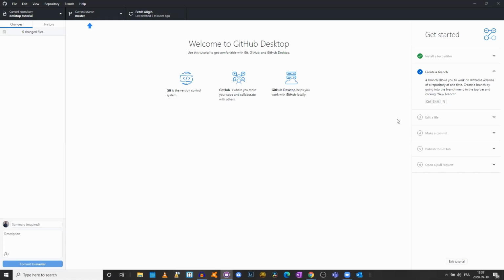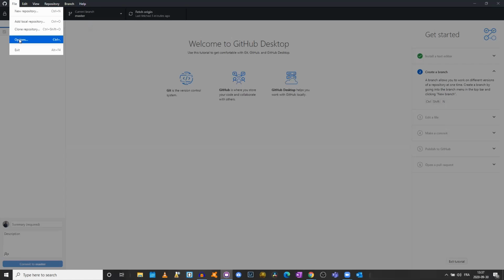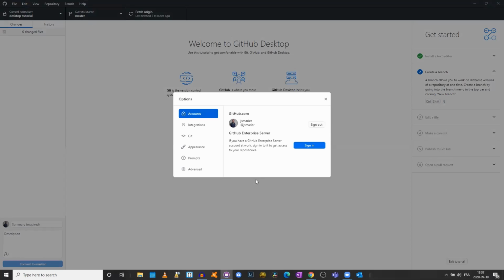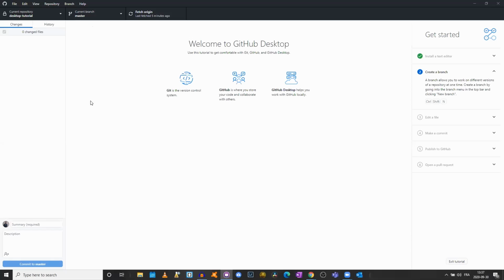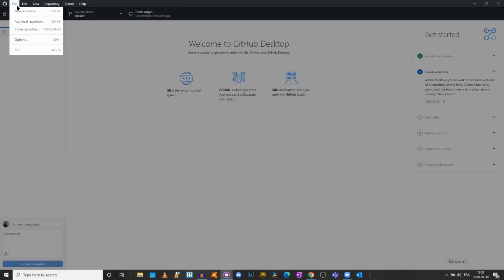We are now in the desktop version. You should make sure to log into your account by clicking on File, Options. Make sure that you are connected. I am connected to my regular account, not to the enterprise server, so that's fine. And then you will click on File, Clone Repository.